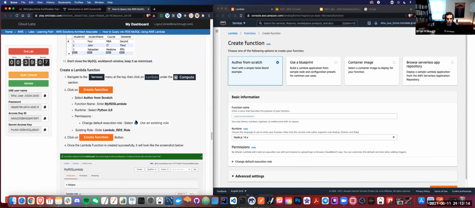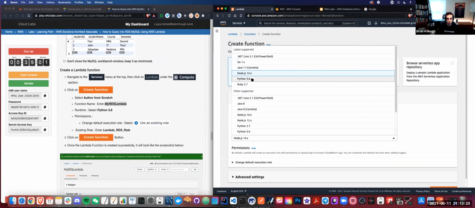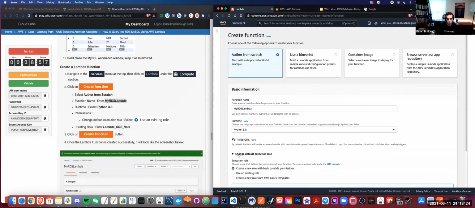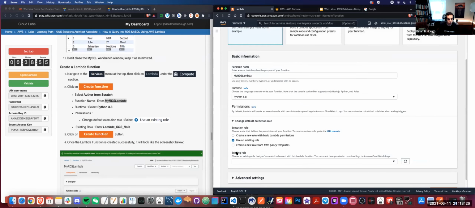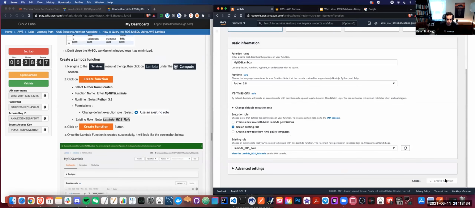and we're going to do author from scratch, function name here. We're going to do Python, which is right here, 3.8, and permissions. We're going to use an existing role. And you might remember this from before. This was the role that we had just created. So Lambda RDS role, it's already coming up. And we're going to create a function.